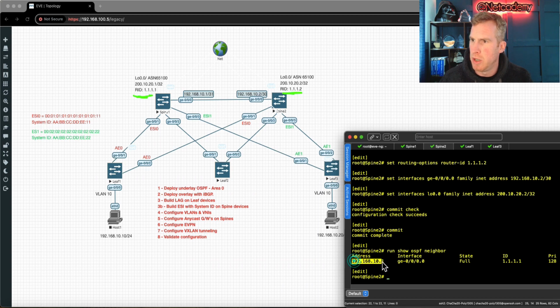So we can see 192.168.10.1, that's spine 1, out of the ge-0/0/0 interface, and the adjacency is full, and it's coming from the router ID 1.1.1.1, i.e. spine 1. Great, but what I now want to see is, can spine 2 see the loopback 0 interface that is on spine 1 at 200.10.20.1? That's important because we need that reachability for step 2 when it comes to deploying the overlay.